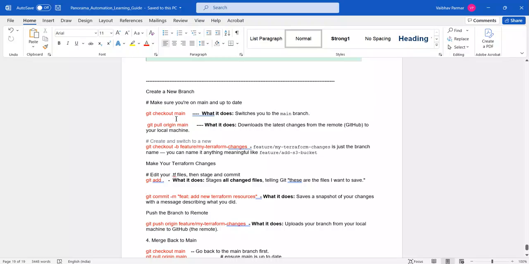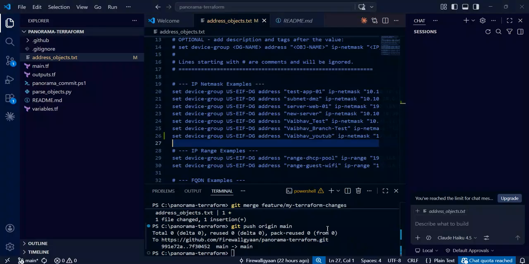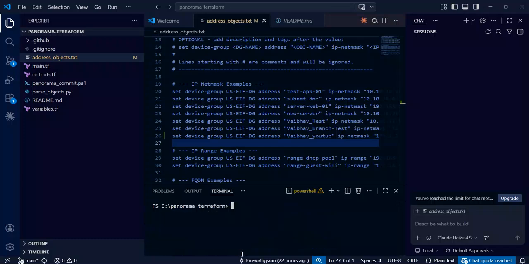So create a new branch. Make sure you are on the main and up to date. So I'll just copy paste all these things. You can read the description of what I'm going to do. For example, switch to the main branch. These are all concepts we're going to learn when you are part of our training. So let me clear this and copy paste these commands. What it says is you are already up to date and you are on the main branch.